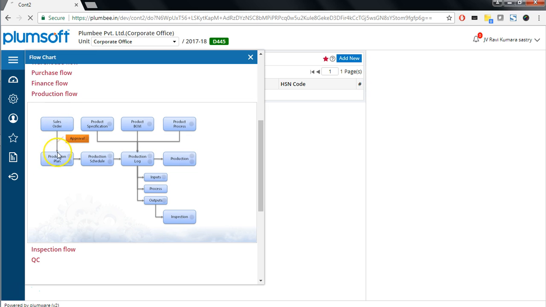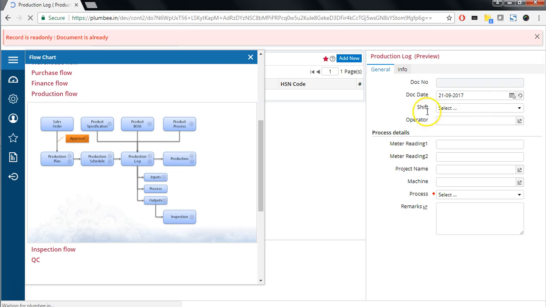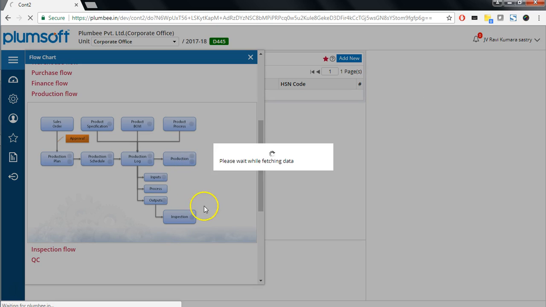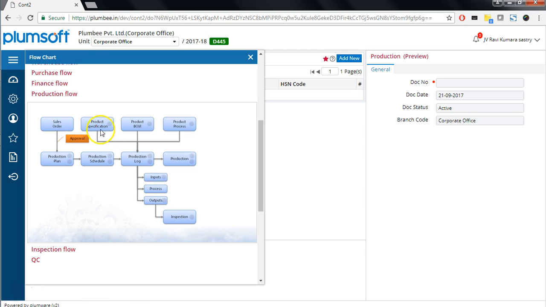From a sales order, it could become a production plan, which could be a schedule, and then the actual production process of the production log, where people can enter the actual meter readings and how much output and input has come. So this production log has inputs, processing and output, and of course the final production, which could be entered here. You will notice that for a product, you have the product specification, bill of material and product process, which become part of the production log.